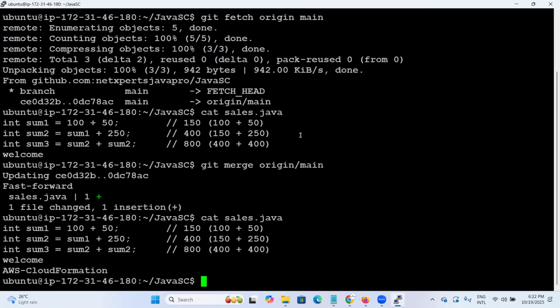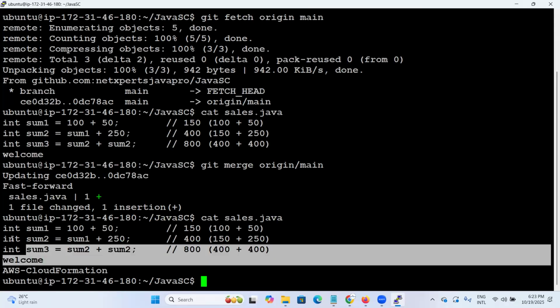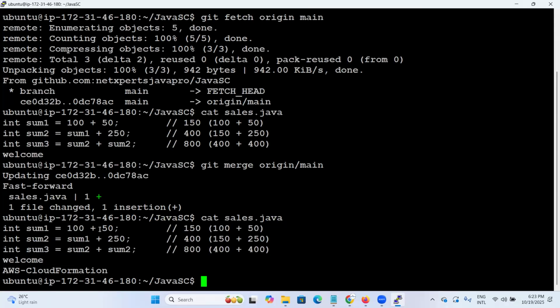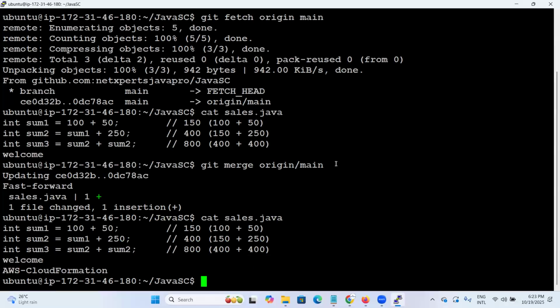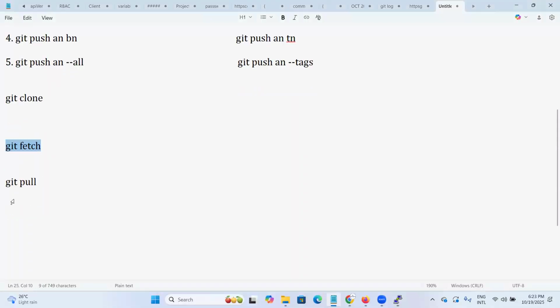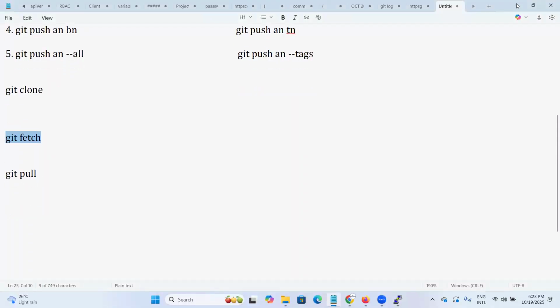Will it affect your source code, guys, this operation? No. You have the updated source code. Whatever you have, you get someone's source code updated. Will it affect? No, guys. Now let's discuss this part, the git pull.